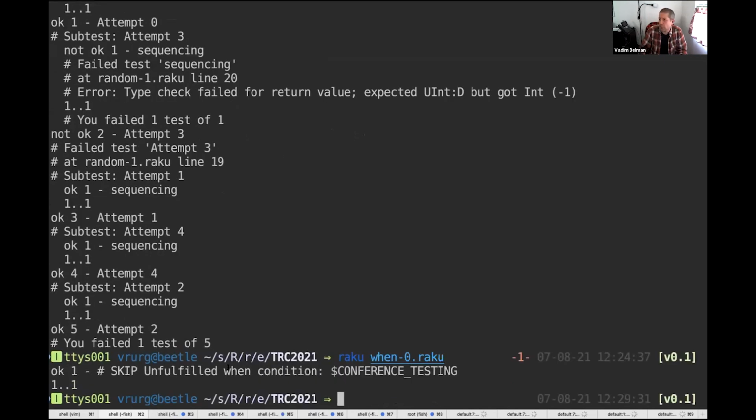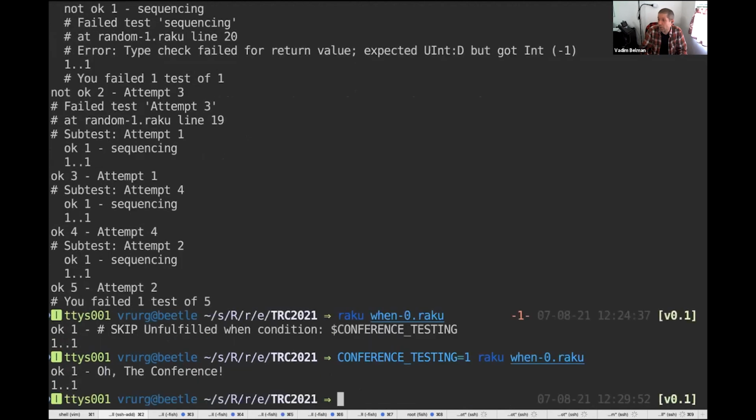the conditions under which our test should be run, like here. You see, it tells me the test is skipped because it expects concurrent testing. And concurrent testing here, it's not a variable in Raku, it's an environment variable. So if I set an environment variable, it's concurrent, so I do run.